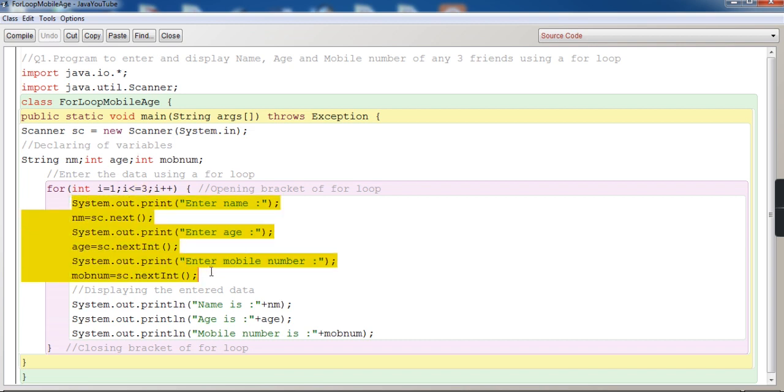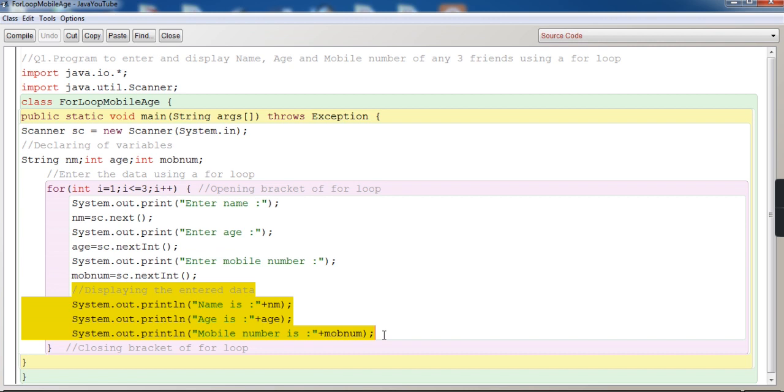Again it will ask you to enter another person's name, age, and mobile number, and once that is entered, everything will be displayed over here. Then after displaying, it will go back to the closing curly bracket. From this closing curly bracket, again it will go back to update, because the loop is not yet complete. The loop is supposed to iterate 3 times. The loop has moved for only 2 times, and we have entered only 2 people's data till this point.